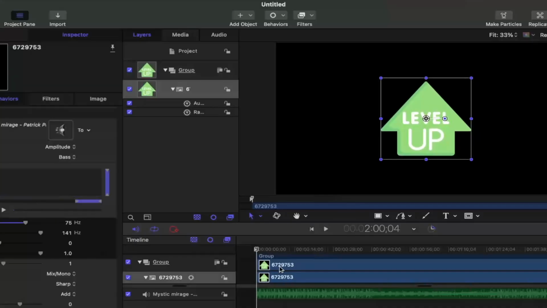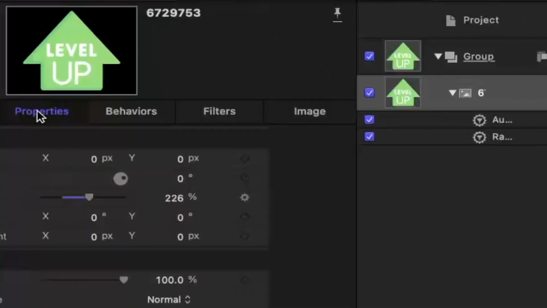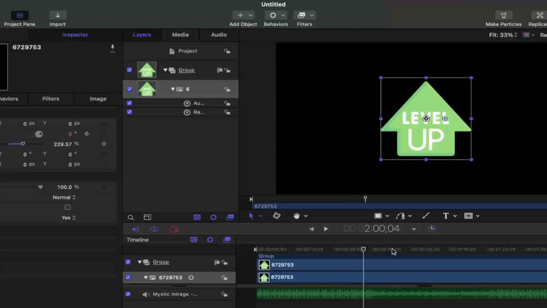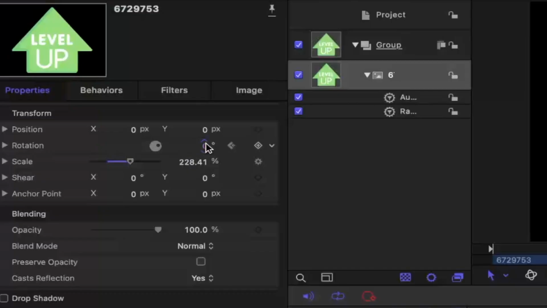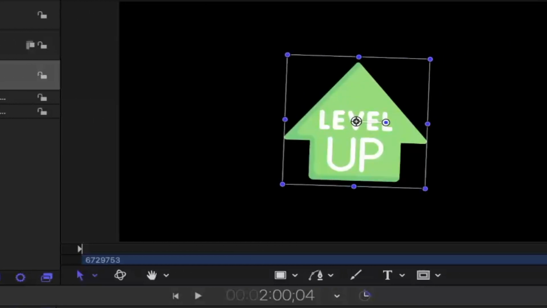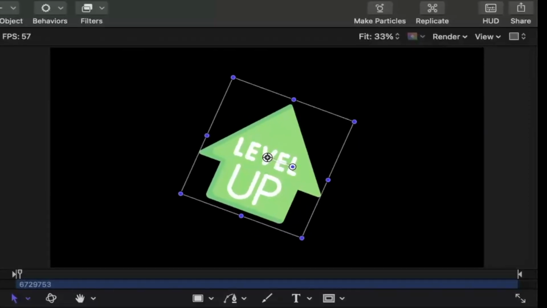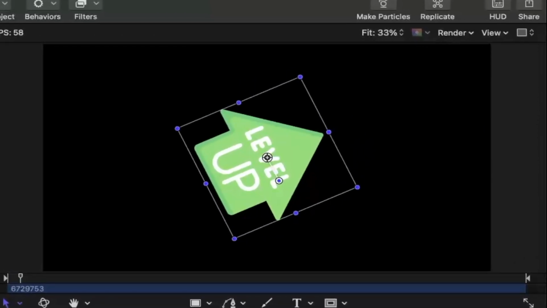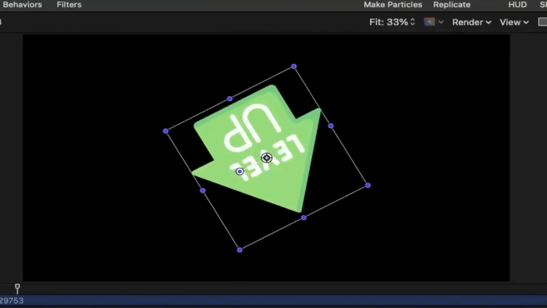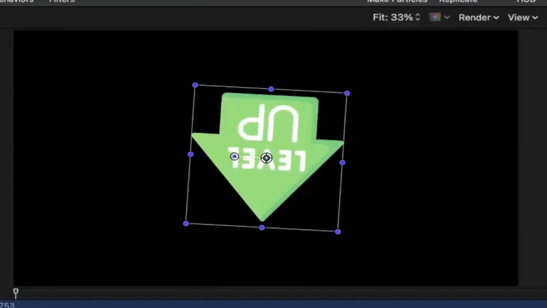Something else I like to add is if you go over to properties, go on rotation, click on the keyframe, you scroll towards the end, and then just rotate the clip a lot. And so now when you play it back, it just adds a lot more to it.